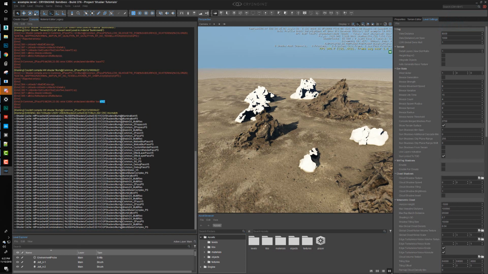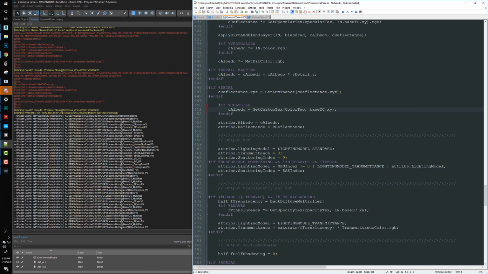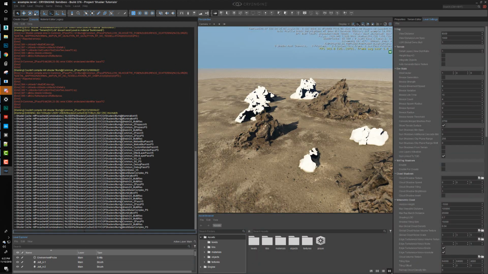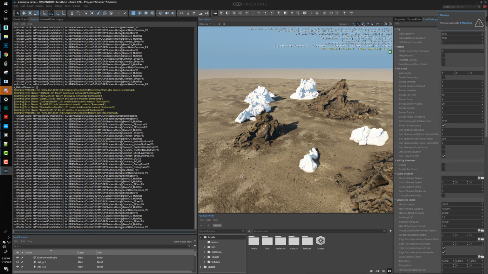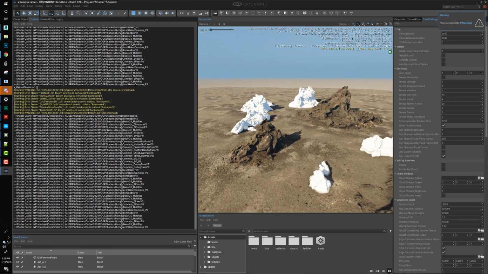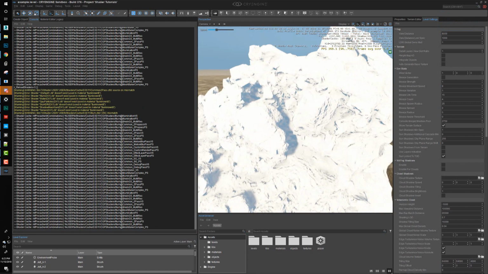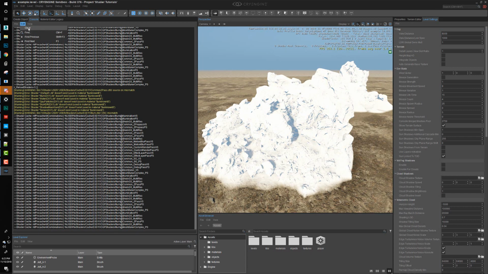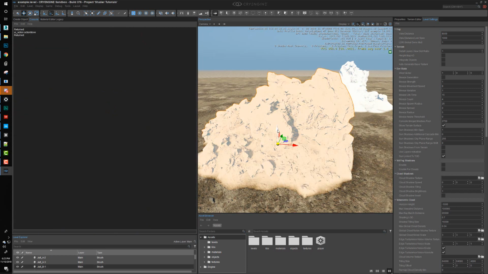Alright, it says undeclared identifier baseTC. Oh, I forgot to add the in.baseTC. I'm very forgetful right now. In.baseTC. Right? Okay. This appears to be working. So let me go ahead and clear the stack here, and we will load up our shader.